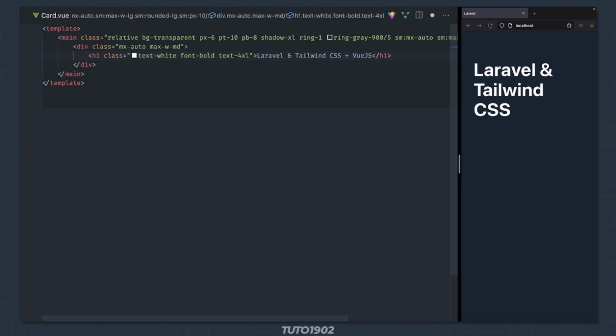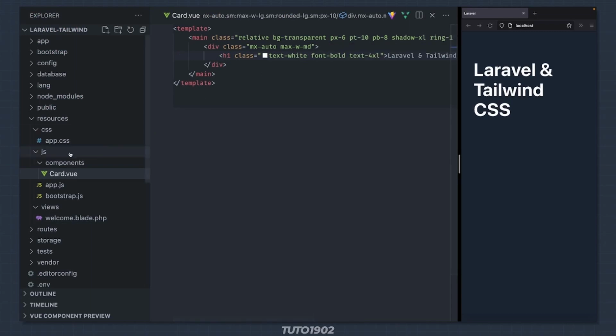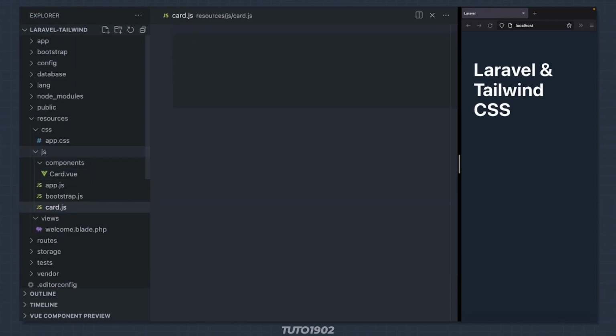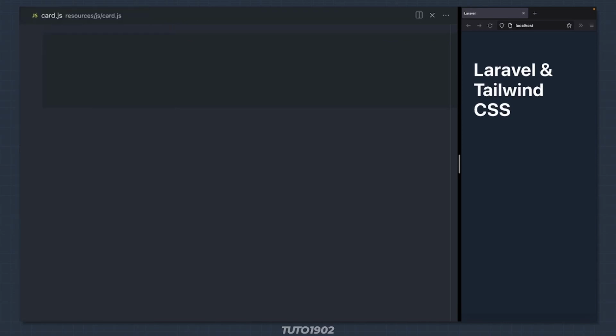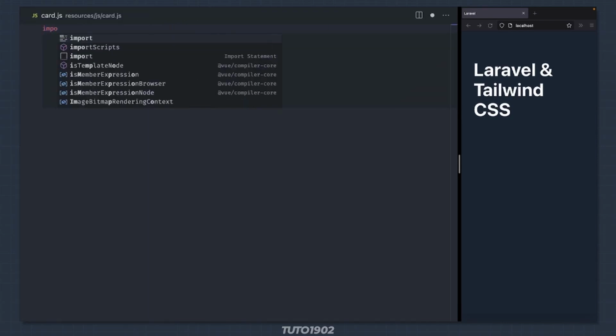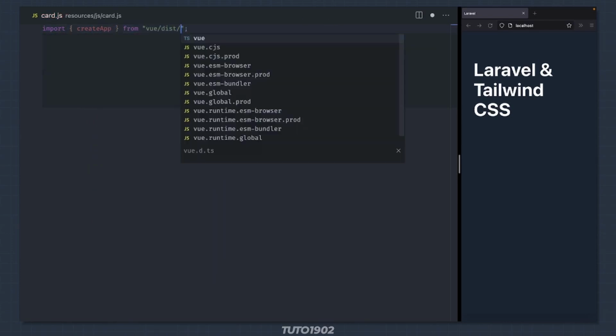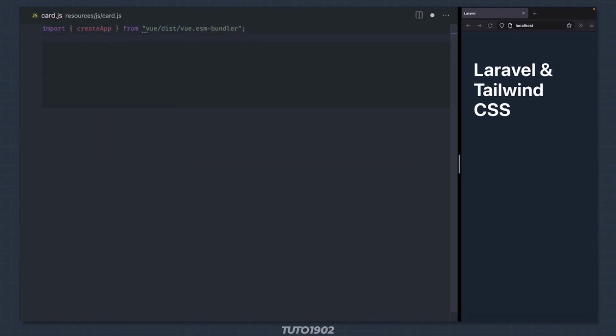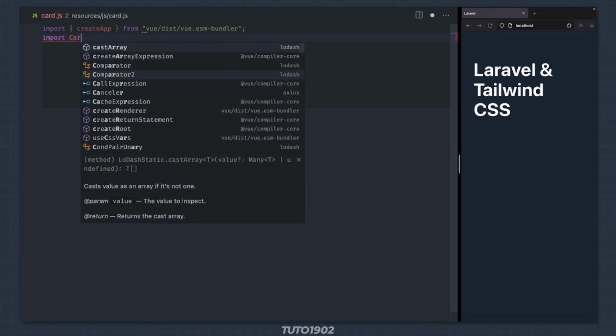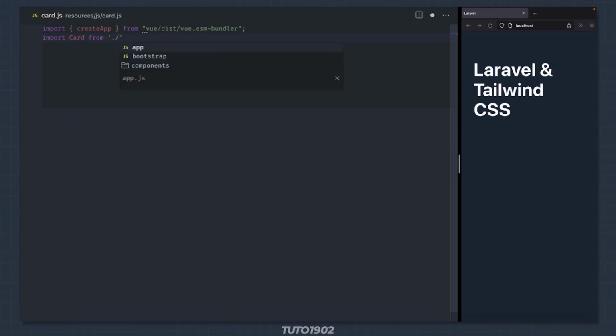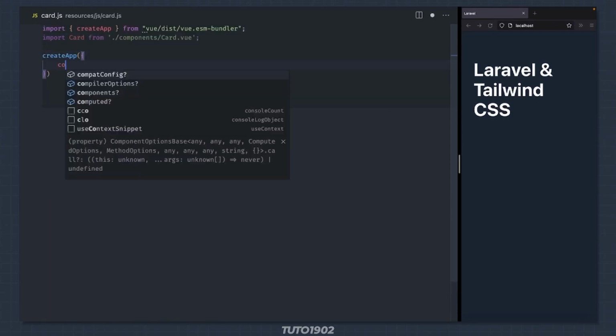Now we need a file to load this component. Inside resources, js, create a file called card.js. Now add the following content to that file. First, import createApp from vue, dist, vue.esm-bundler. Then import our card component and finally create a Vue app as you normally do.